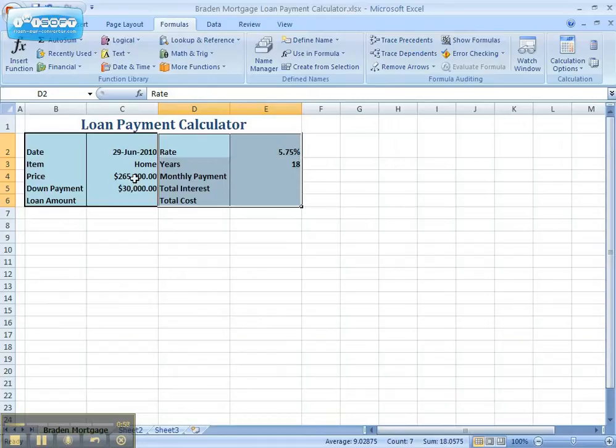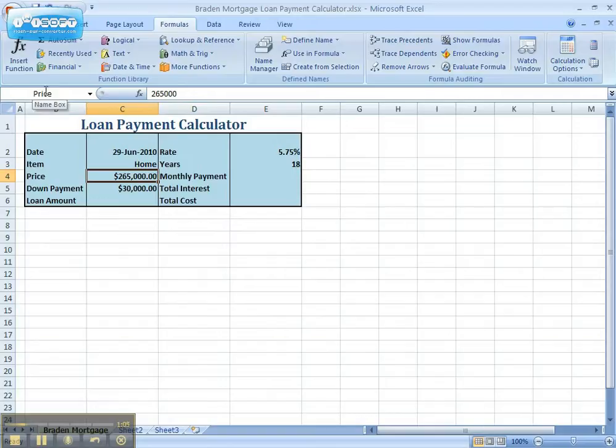Now what we've done is, instead of this cell right here being called C4, we've given it the name Price, and you can see the name right up there. Now we can use these names when we're putting in formulas. So we wouldn't say the loan amount equals C4 minus C5. We could say the loan amount equals the price minus the down payment, and that makes more logical sense to us. That's actually the next thing we're going to do, putting in that very formula using the names we've created.